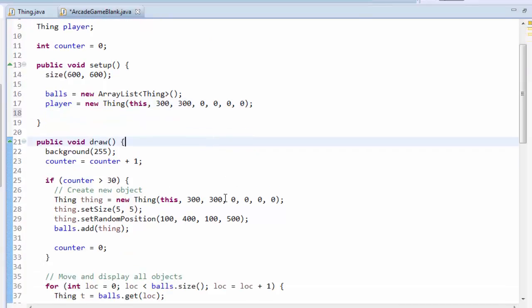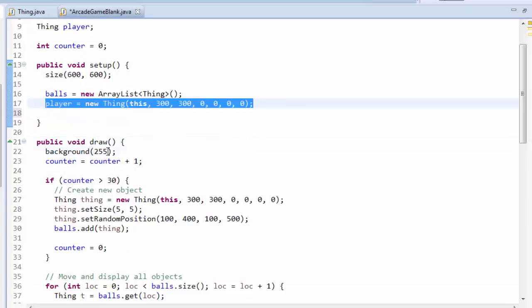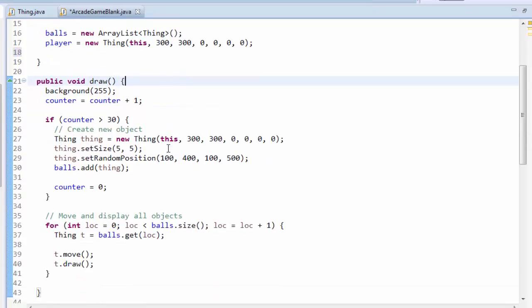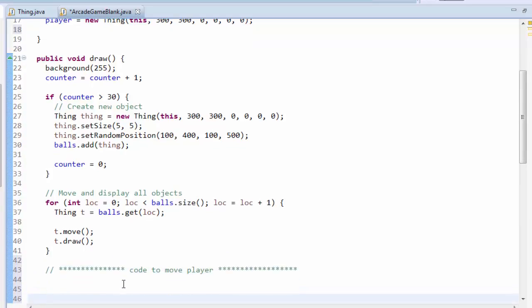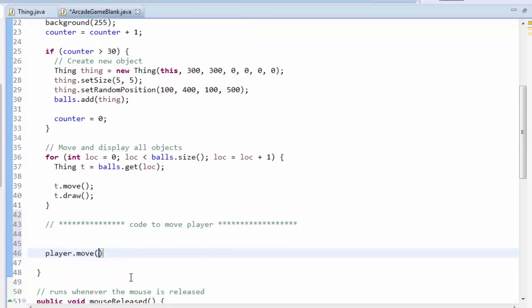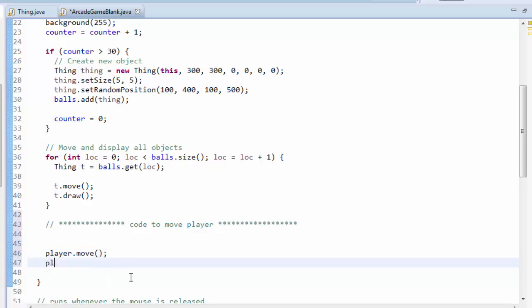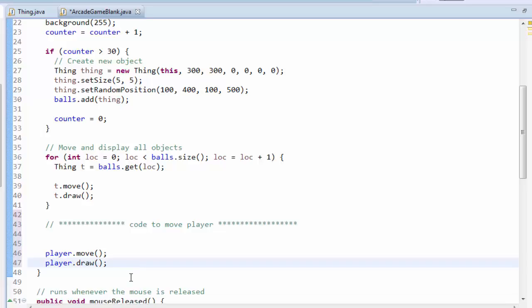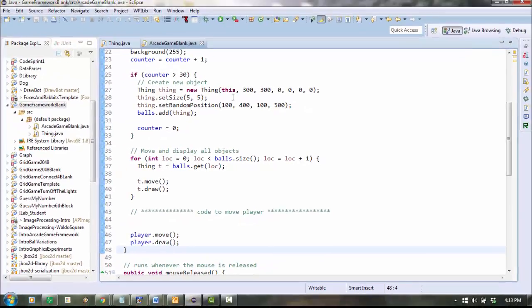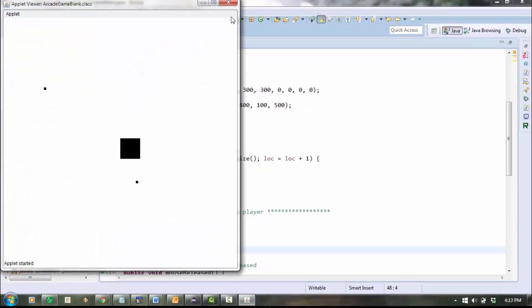Okay, if I want my player to move and display, I know inside draw, I've got to move and display it. So here at the very bottom, I'm going to create code to move player, and I'll say player.move and player.draw. Let's just make sure the player's there. And there he is.